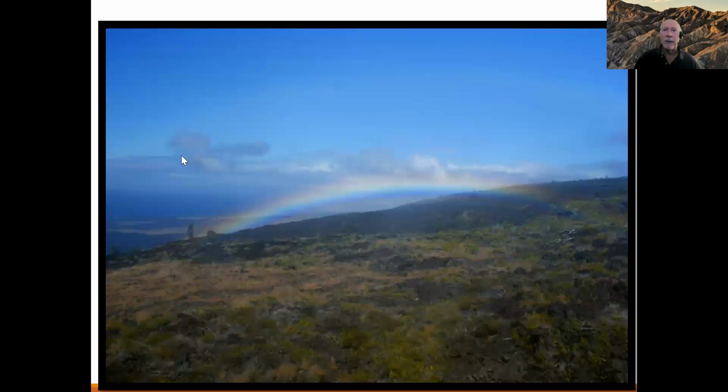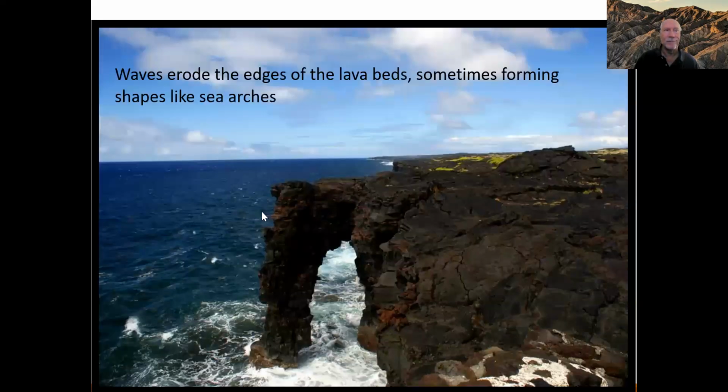And rainbows are pretty common. You see they have a rainbow on their license plate because you just see rainbows everywhere. And as the lava is battered by waves, you get little erosional features, these sea cliffs and sea arches. It's very beautiful.